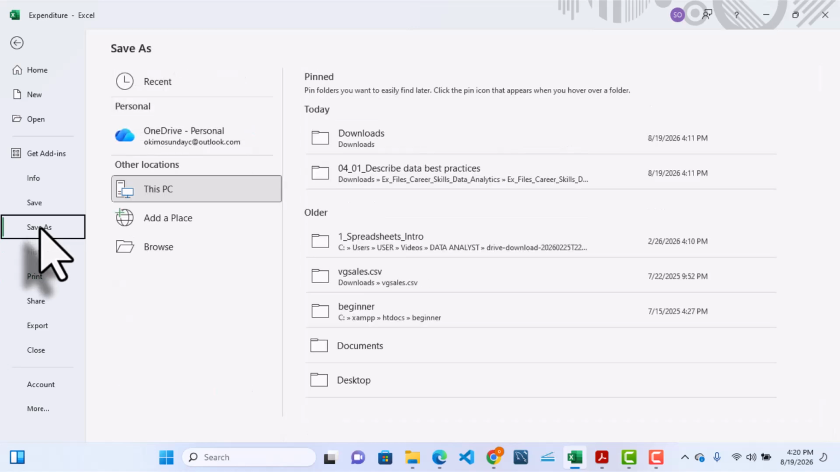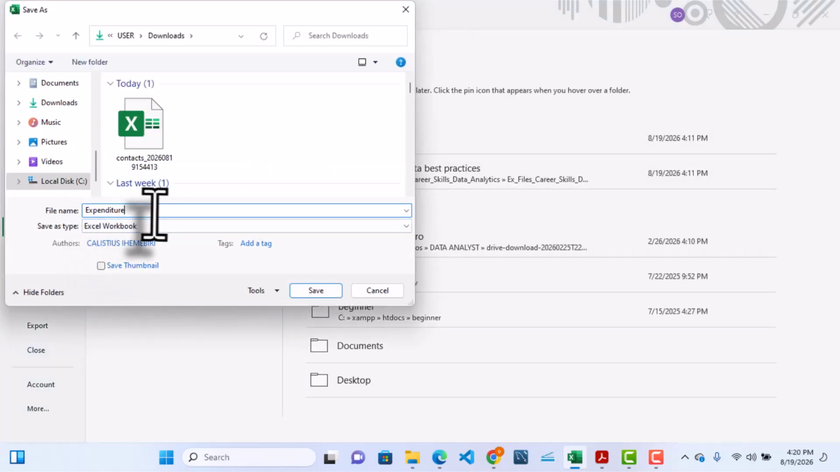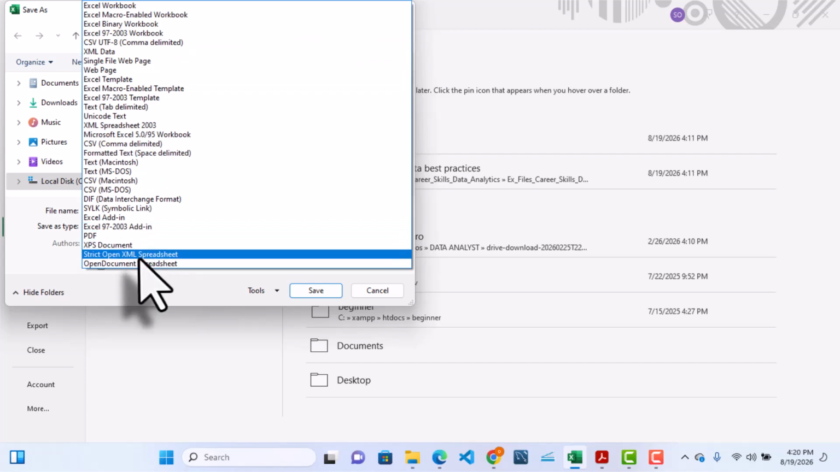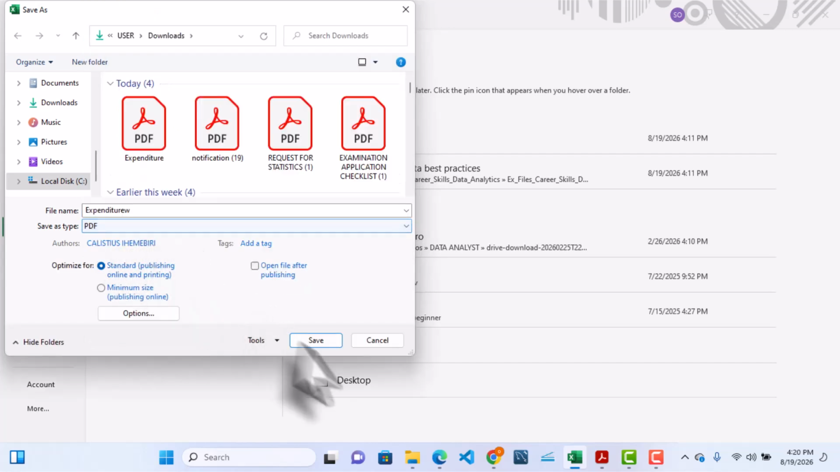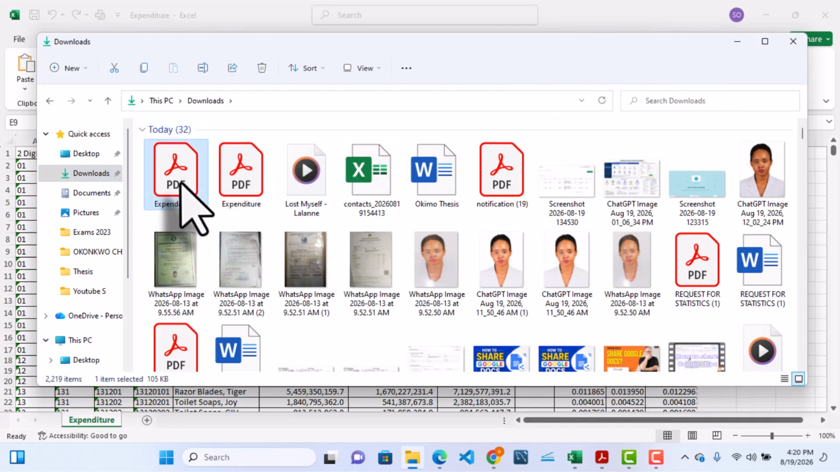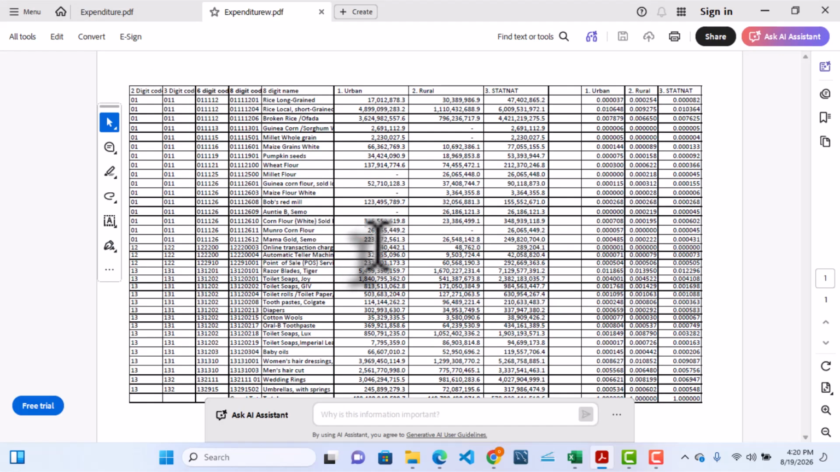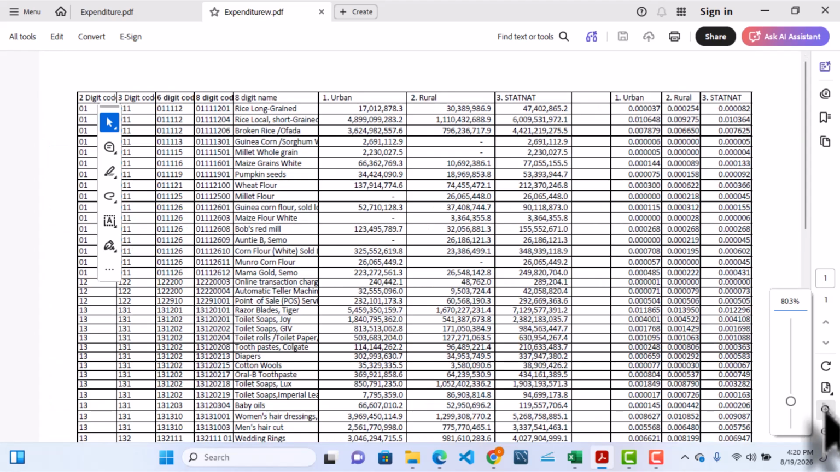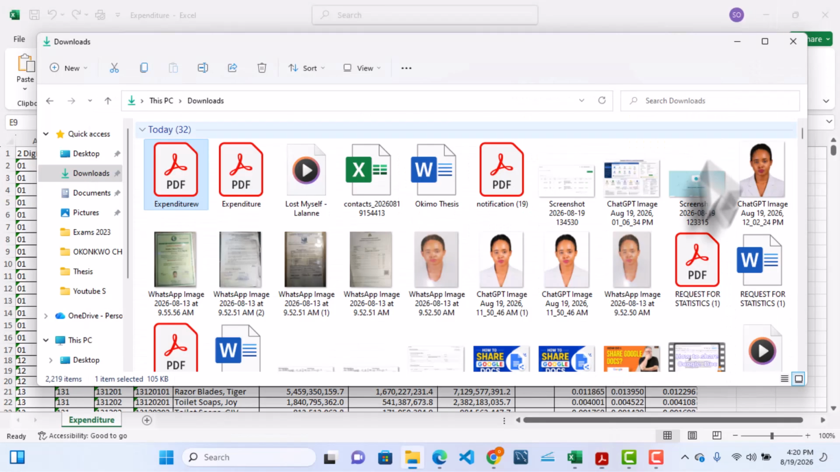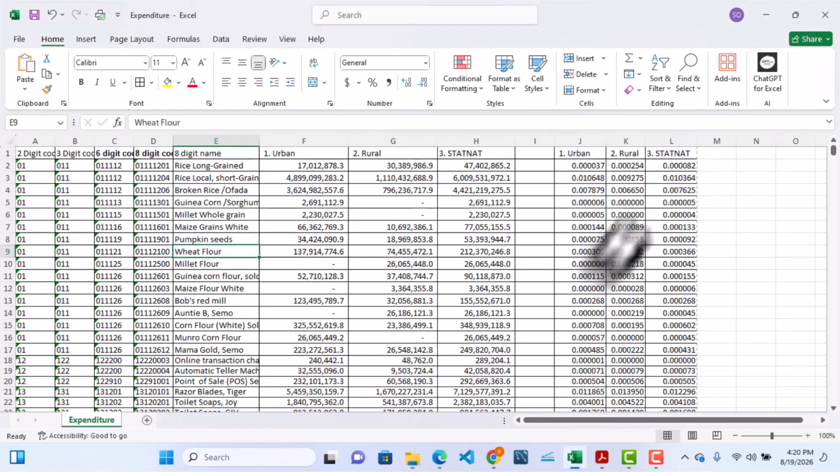Now let me just export it as PDF and then let's see how it goes with this. You can see this is in PDF format. Simply double click on it and then you can see that those lines are already there for you. You can just zoom it and then you see all the lines. And so this is just a simple way to print in Excel with lines being included in that Excel sheet.